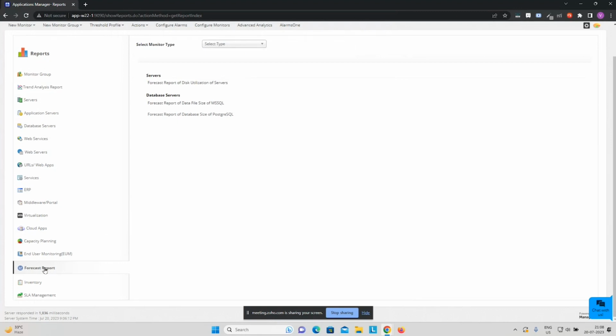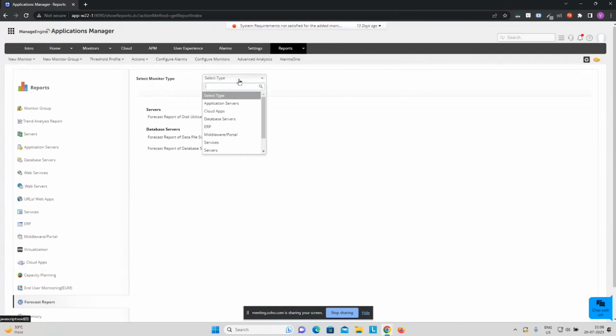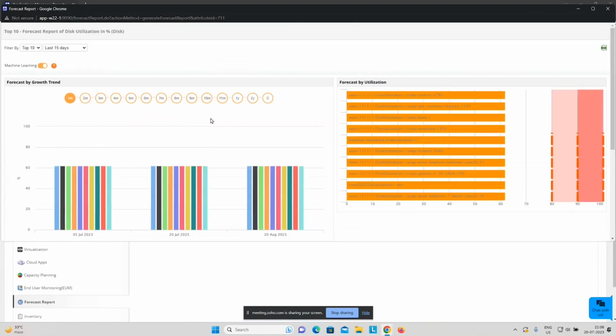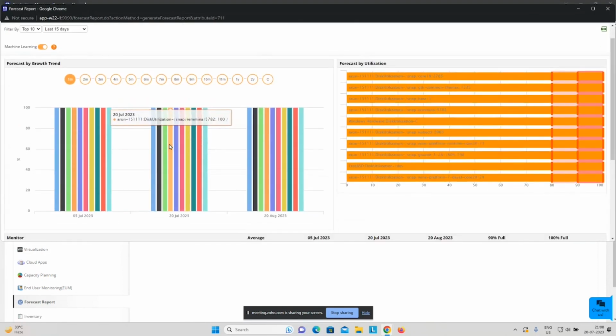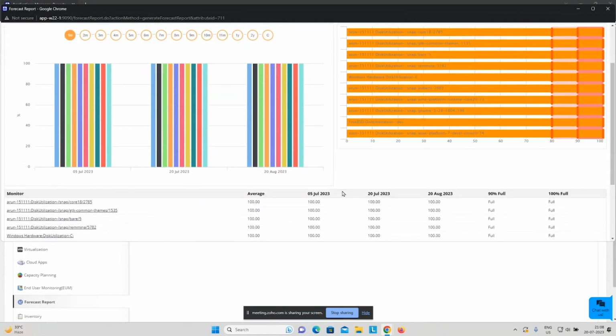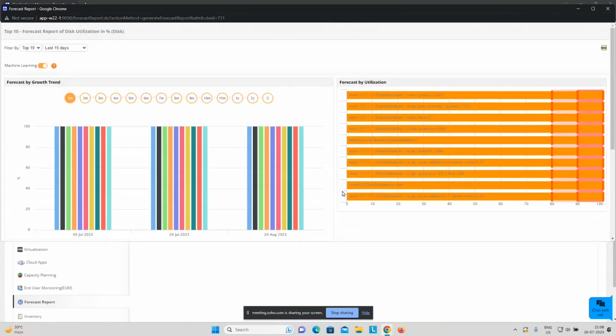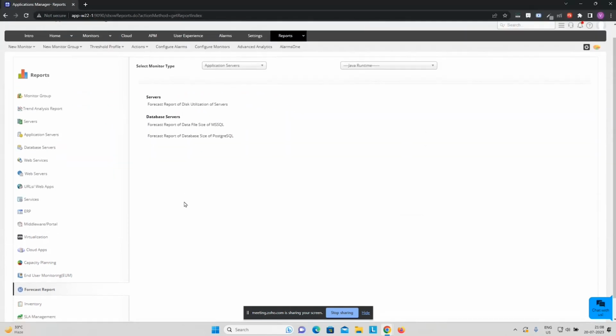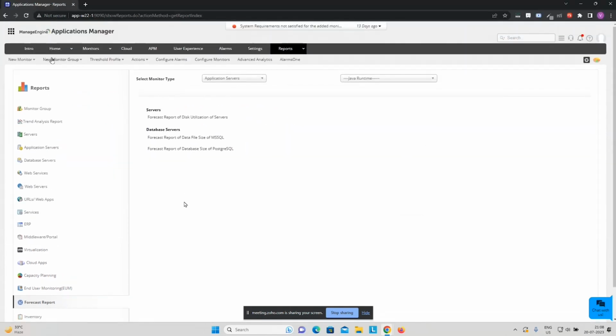And the next kind of report is the forecast report. So here you'll be able to see the forecast report of disk utilization of servers. So here, as you can see, you'll be able to see the forecast of an attribute by growth as well as by utilization. So you can also view the stats here. So that's all with the reports.